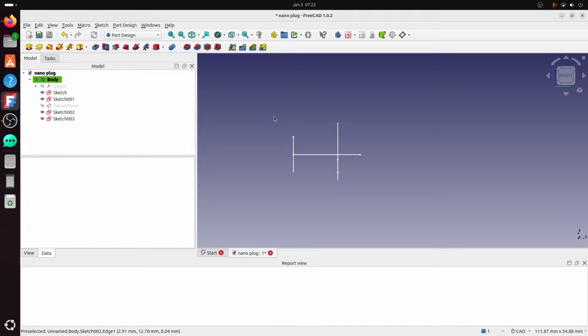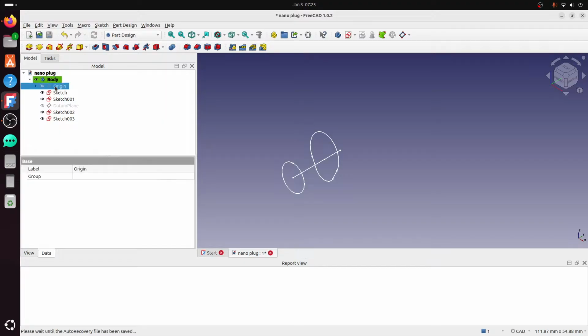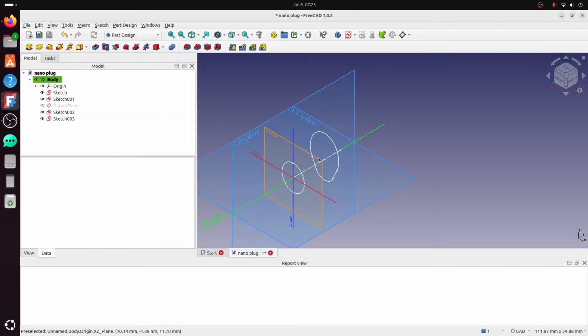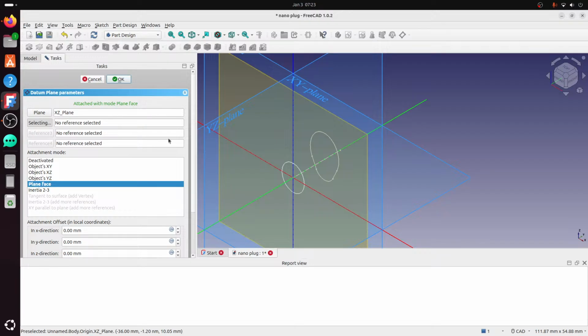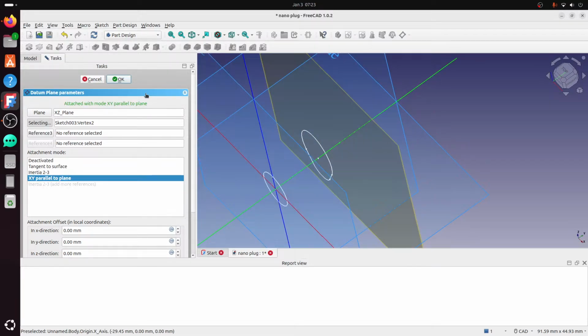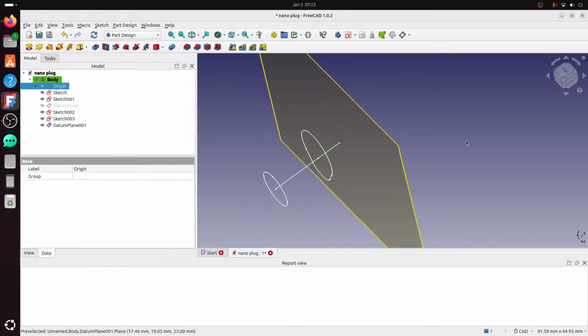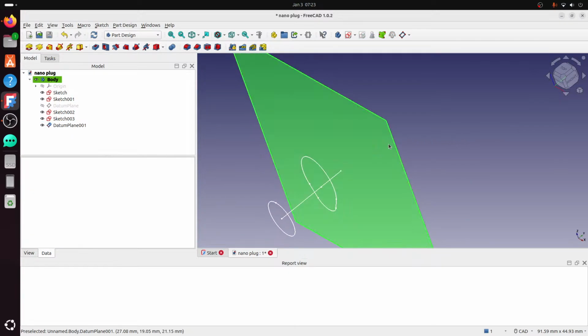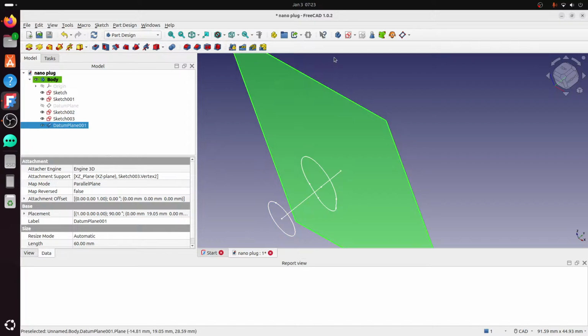Close. And the more you do this, the more you'll get a feel for what all the dimensions should be. Go ahead and show our origin again. Click the XZ plane. Do another datum. Select this back point. Hide the origin. And then select that datum plane we just created.